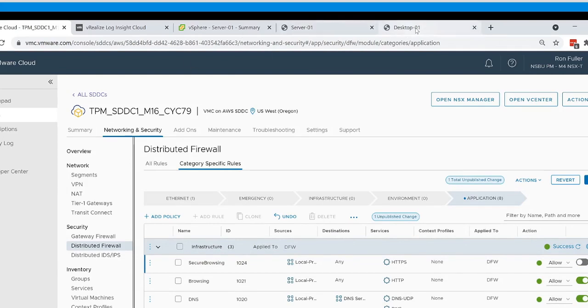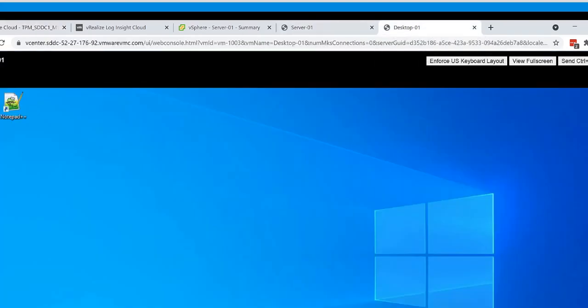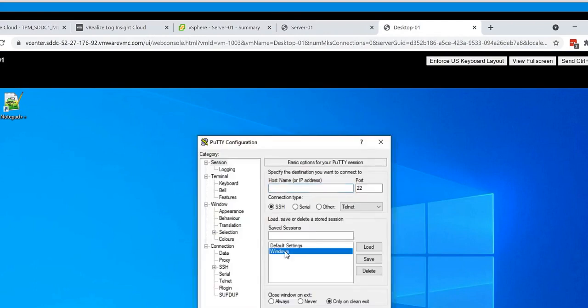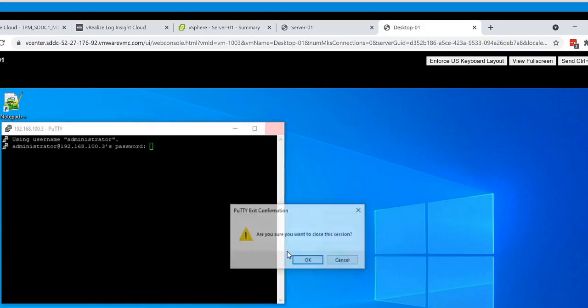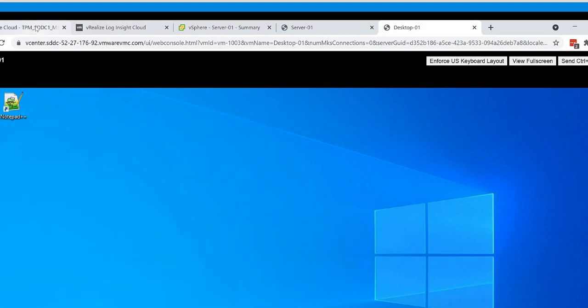All right, so now if we go back to that same desktop and launch PuTTY again, what do you think will happen? Hey, we got prompted for a password, right? We're still not enforcing our policy the way we wanted to. So let's go back and take a look at why that could be.